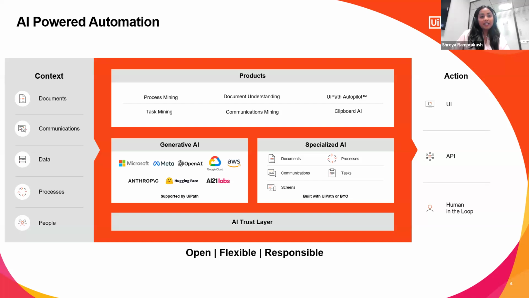With that, I would like to hand over the session to Sweta, who will be diving deep into what UiPath Autopilot is and its capabilities.